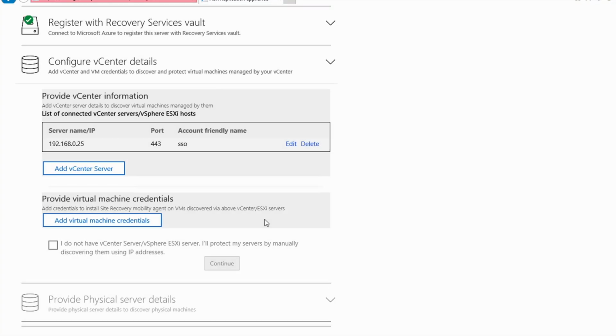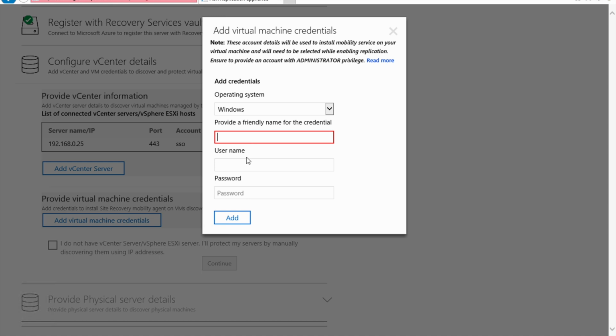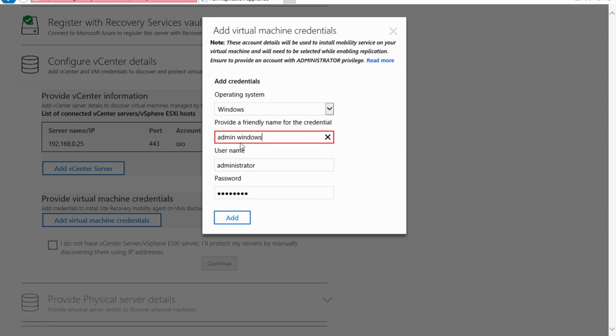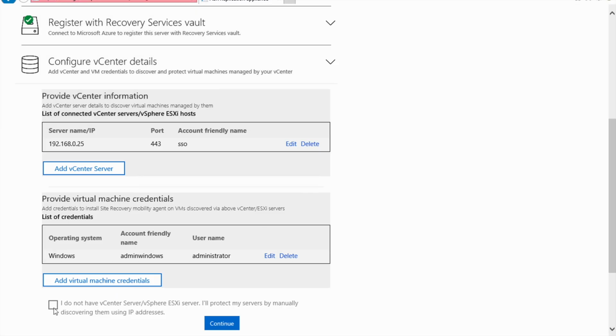After that, you have to provide the virtual machine credentials. This is also an important piece. You provide a username and the password for this. Click on add. Okay, let's give a friendly name. Click on continue.